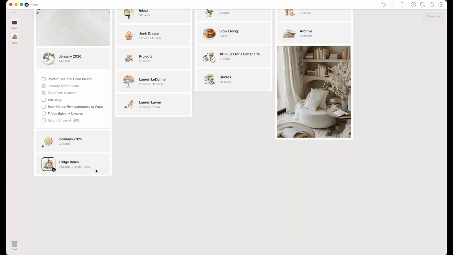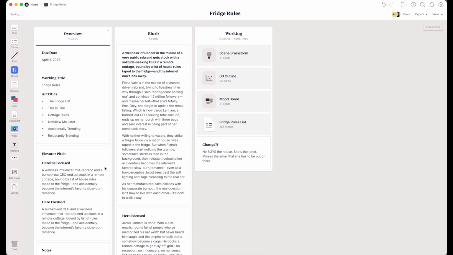Next, we have Fridge Rules. That is the working title of a novel I'm currently writing. It is shared. That's that little icon because I'm writing it with my husband, and it is due on April 1st. So this is kind of our project board. We don't do the actual writing in Milanote, although I've definitely thought about it. That happens in kind of a dedicated writing app called Ulysses. But this is where we keep the brainstorm. You can see the mood board, the outline.